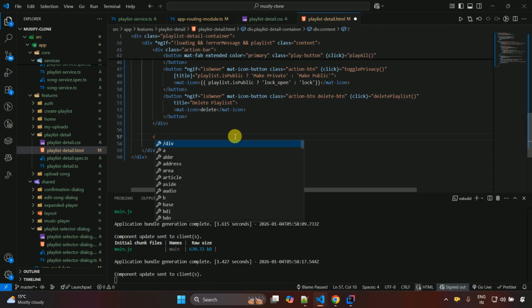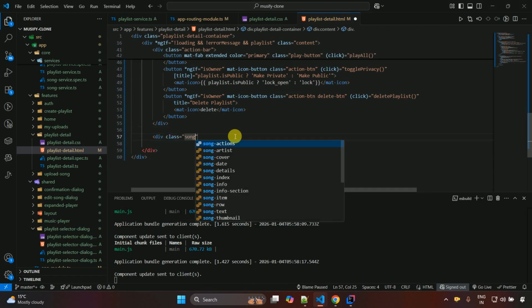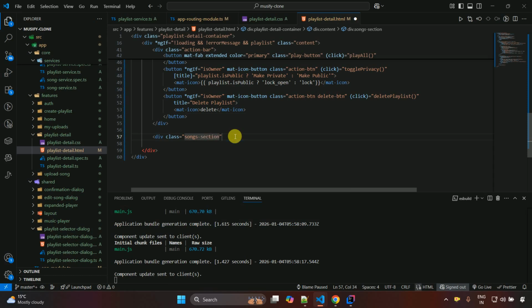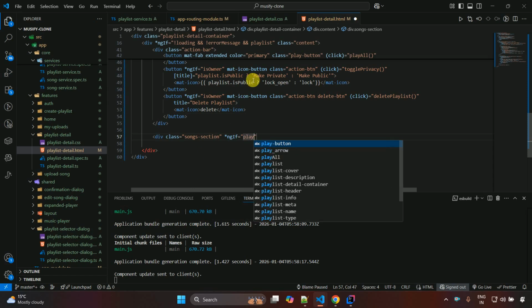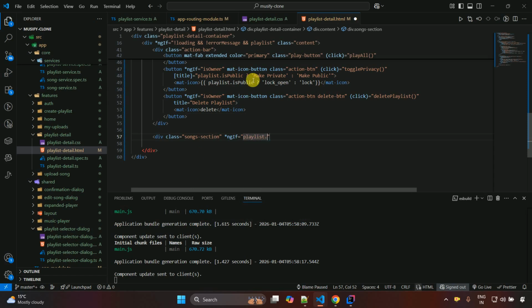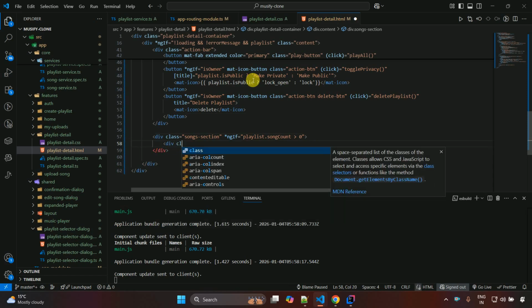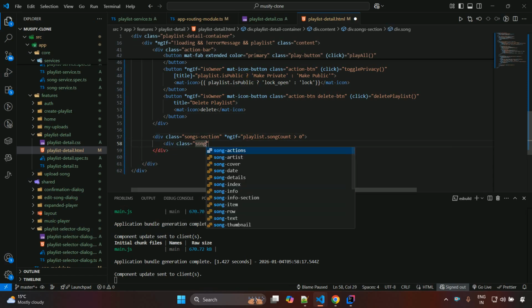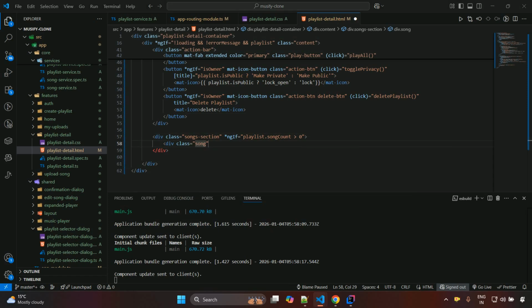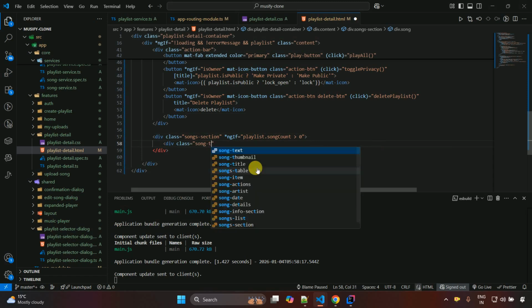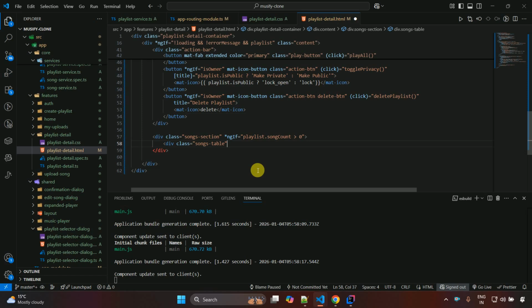So let's write here div class songs-section and *ngIf equals playlist.songCount is greater than 0. Close this one, and after that div class songs-song-table, and then close this one, and then here we have to add the header.